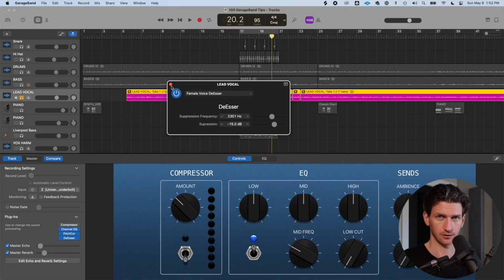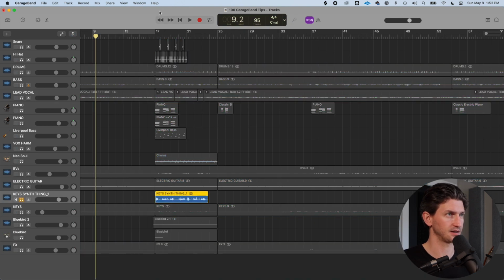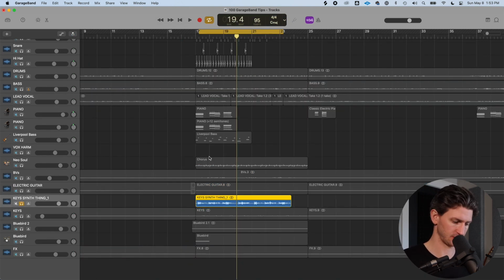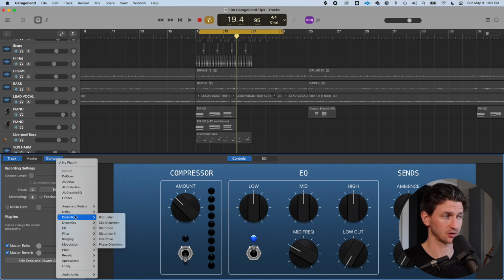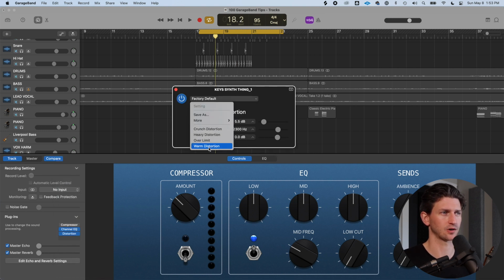Number 93 is adding distortion to your instruments to bring out more harmonics. Now, I mentioned that in an earlier tip. And so what does that actually mean? Let's look at our keys synth here. So if we want to add some distortion, let's start there. We open up our controls window and we can go down to plugins and we can look at distortion, which has its own folder. So we have a few different types of distortion. I'm just going to look at the main distortion plugin. Go up to the top here and start with something. You don't have to do anything. Just go to warm distortion.